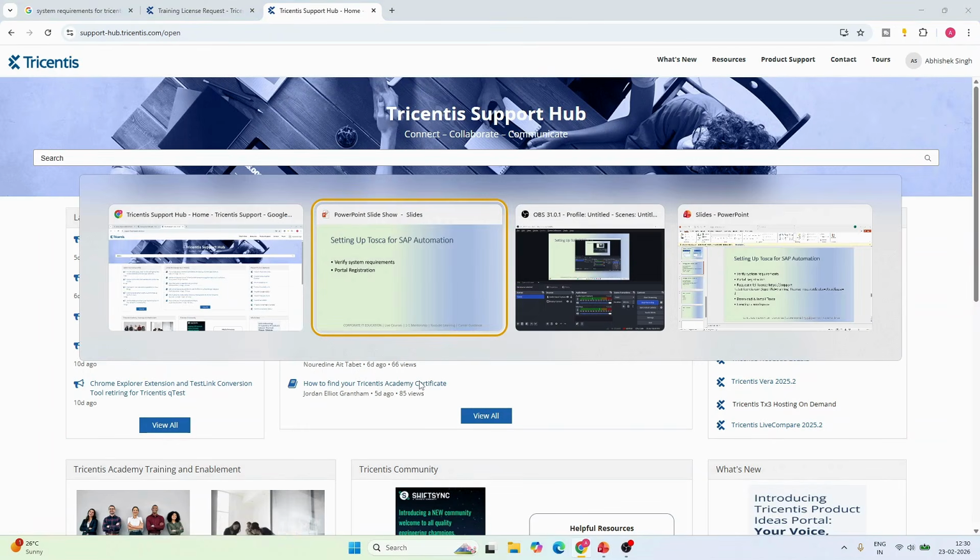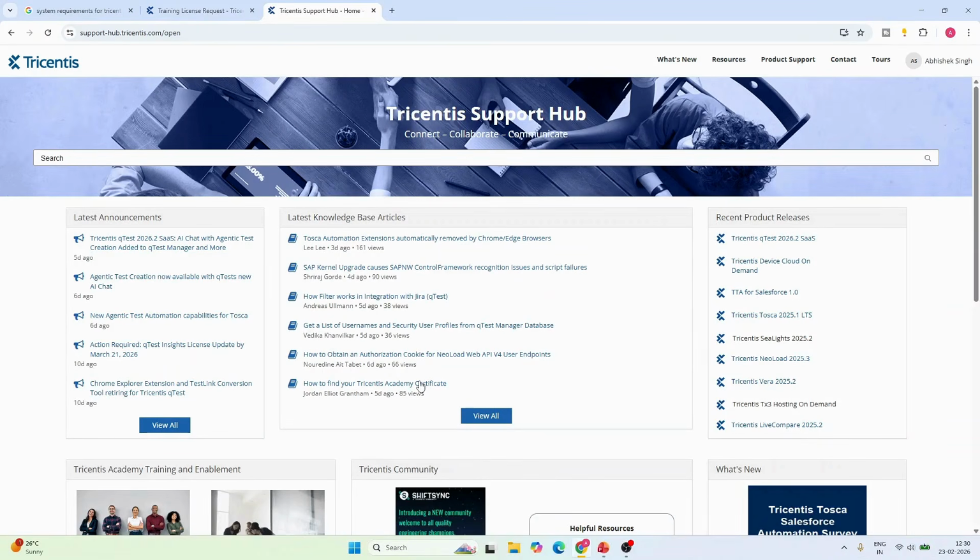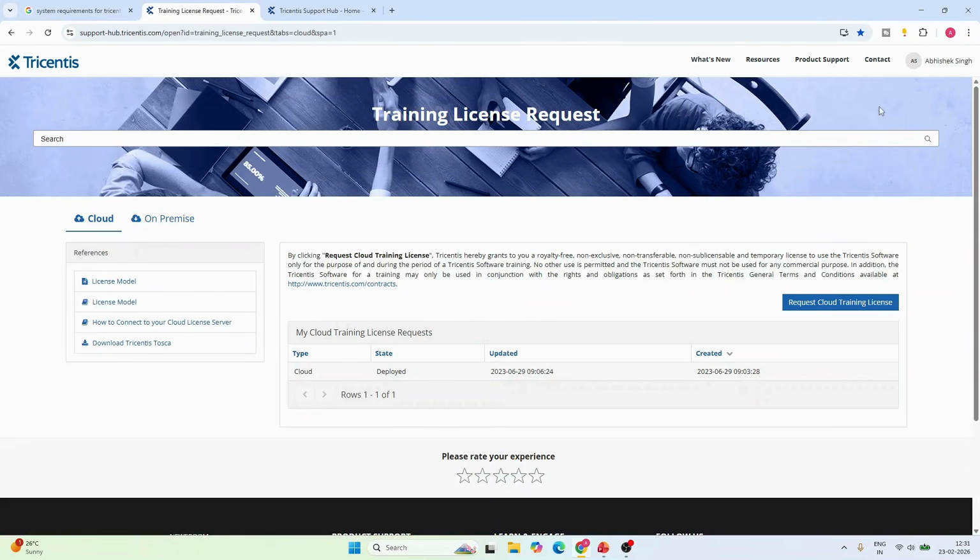So let's move to our next step, which is requesting for the trial license. Now, this trial license is for Tosca Commander. Okay. So you have to use this specific link and make sure you're logged in case you're not. Okay. So I'll provide this link in the description as well. So don't worry about that.